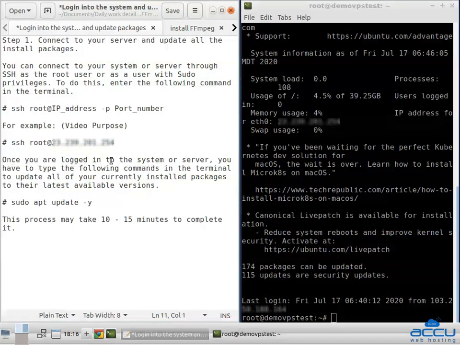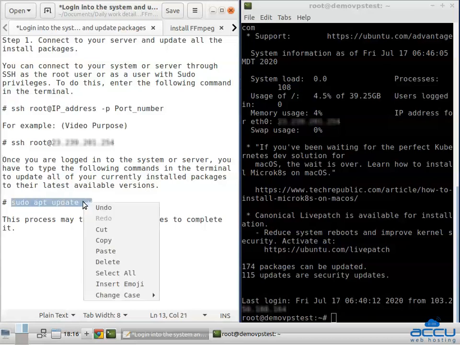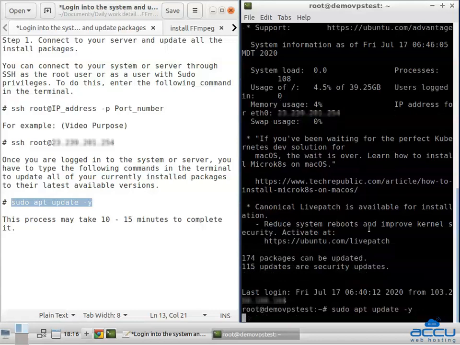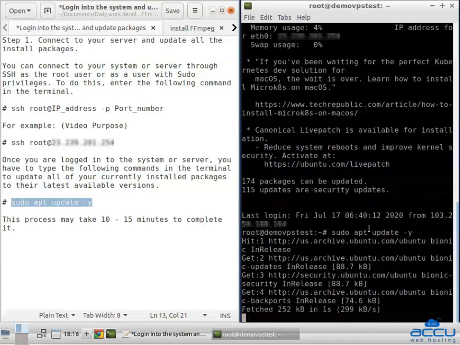Once you are logged into the system or server, you have to type the following commands in the terminal to update all of your currently installed packages to their latest available versions. Copy the command. Paste it in the terminal and press Enter. This process may take 10 to 15 minutes to complete.